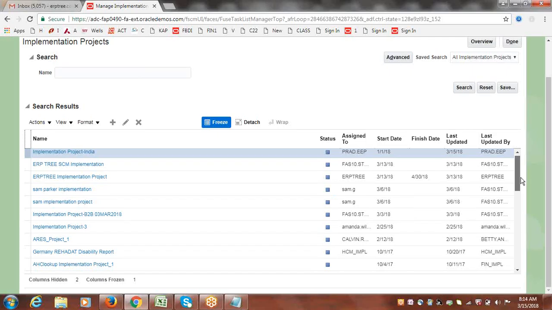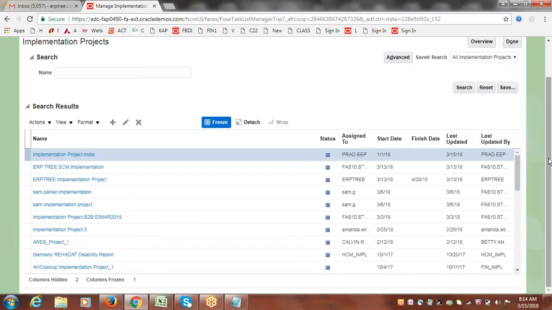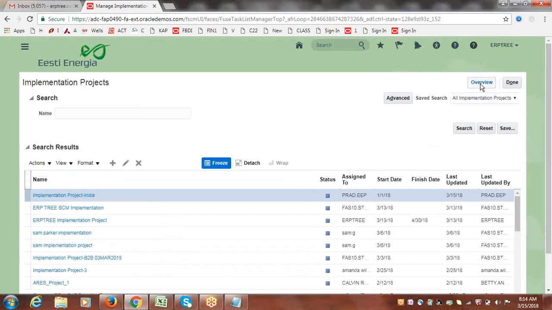So instead of searching for our project from this list, we can simply click on Overview. If you click on Overview, the system will display the project which is associated with this user. The project which we created, we assigned to our current user only, right? You can see from here also, this is our ERP tree implementation project assigned to ERP tree. It will display only the projects assigned to this user.